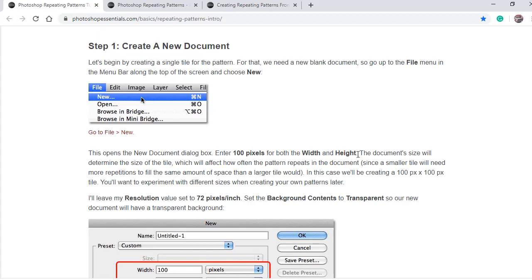The tile as a block. When we divide our document into small squares, each square is called a tile, which will affect pattern repeats in the document, since a smaller tile will need more repetition to fill the same amount of space than a larger one.